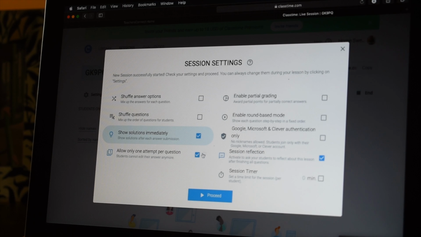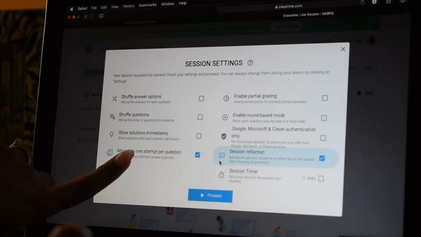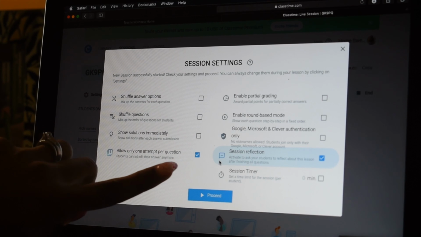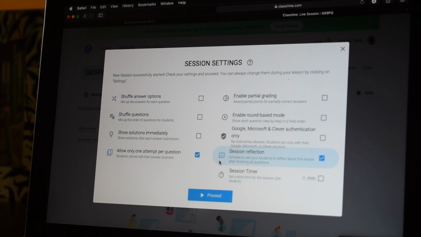Allow one attempt per question only. I have selected that because I found that my students will start clicking, and then once they know the answer, then they'll click away. So sometimes it's best to do this, and if they're in groups, perhaps you want to warn them they only have one attempt and they really need to work together. So you can enable partial grading as well. You can enable round-based mode. You can enable Google, Microsoft, and Clever authentication only.